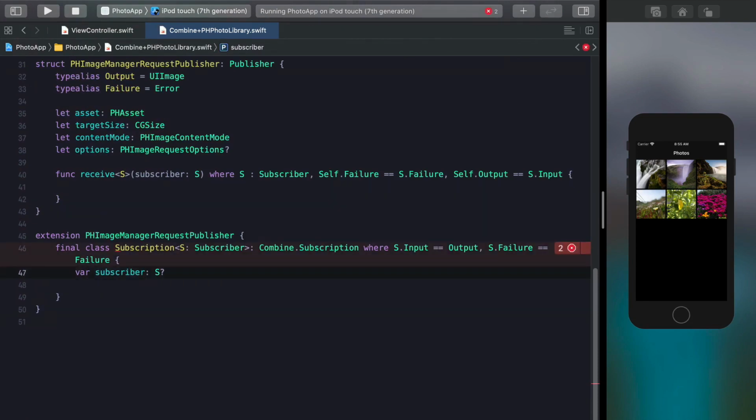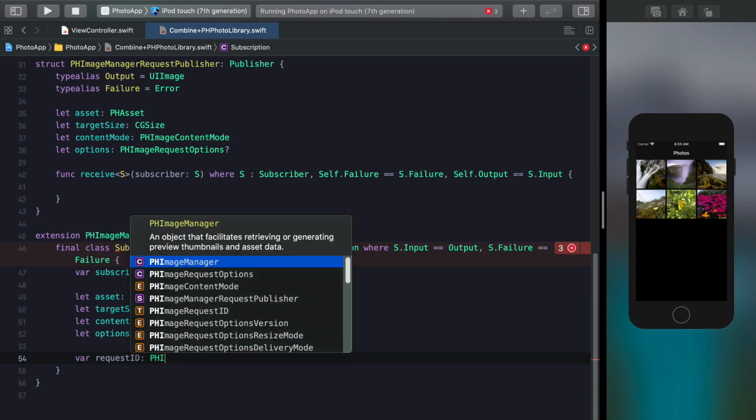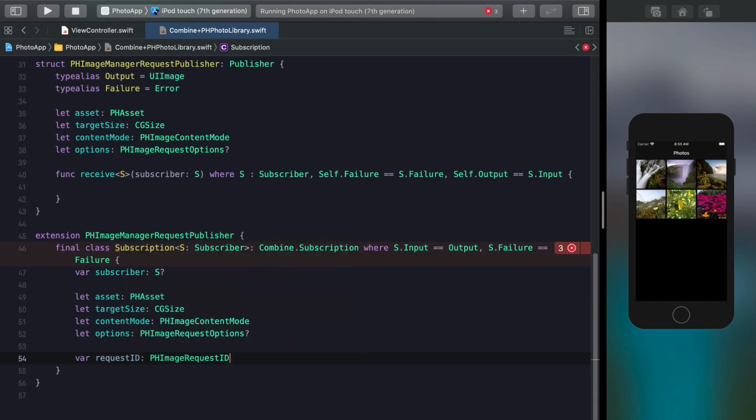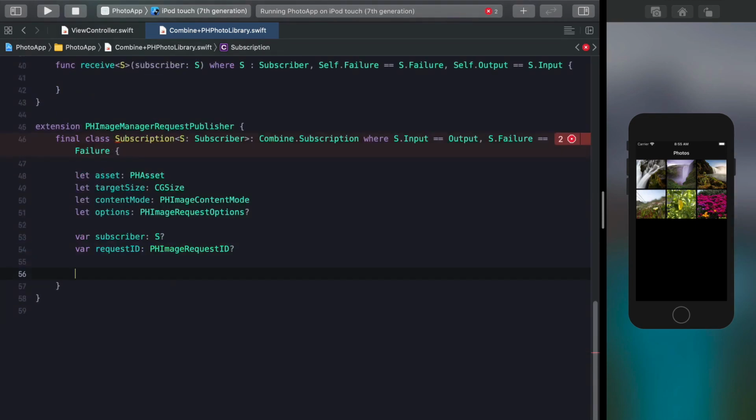Subscriber is going to be optional, and we're going to have all of the same values here passed over to the subscription because that's really where they're used. And then finally, in order for us to support cancellation, which our previous solution didn't support at all, we're going to need to hang on to something called a request ID, which is a PHImageRequestID. And this is what you would use to cancel any in-flight request.